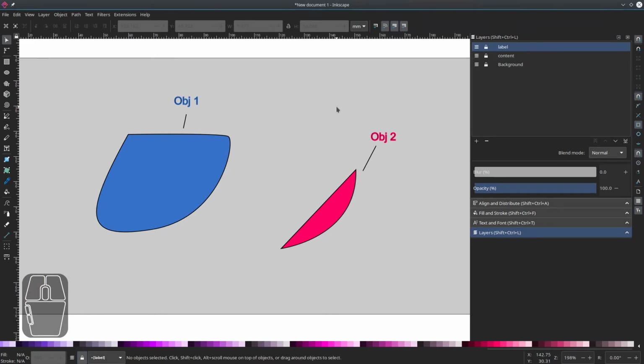So that's about it for layers. Feel free to use them or not, it's up to you. But for now, it's basically the end of the content and the tools that I wanted to show you with Inkscape. That does not mean the playlist is over.